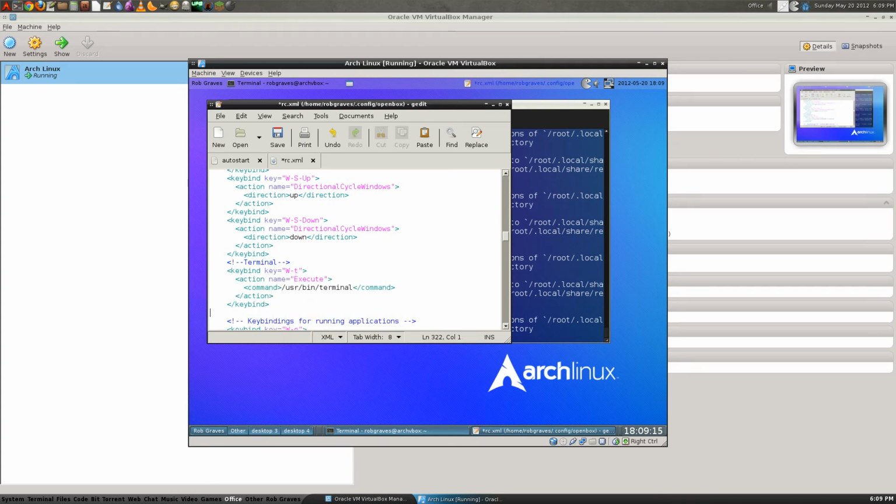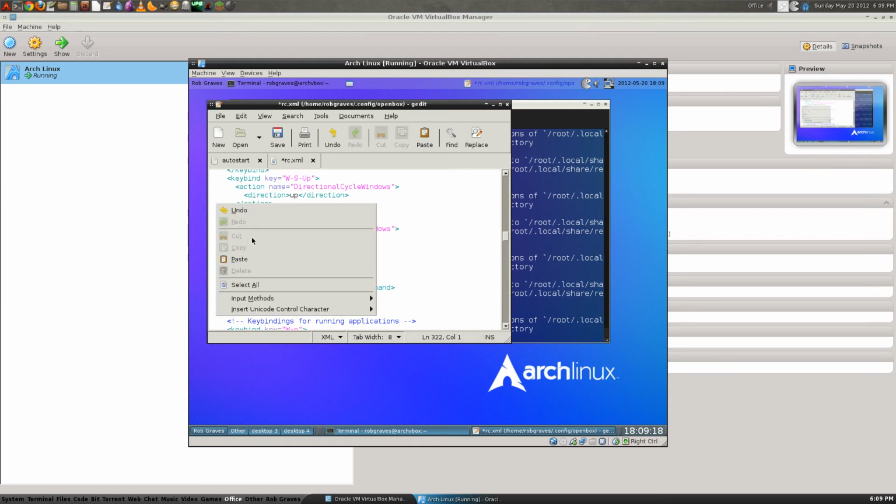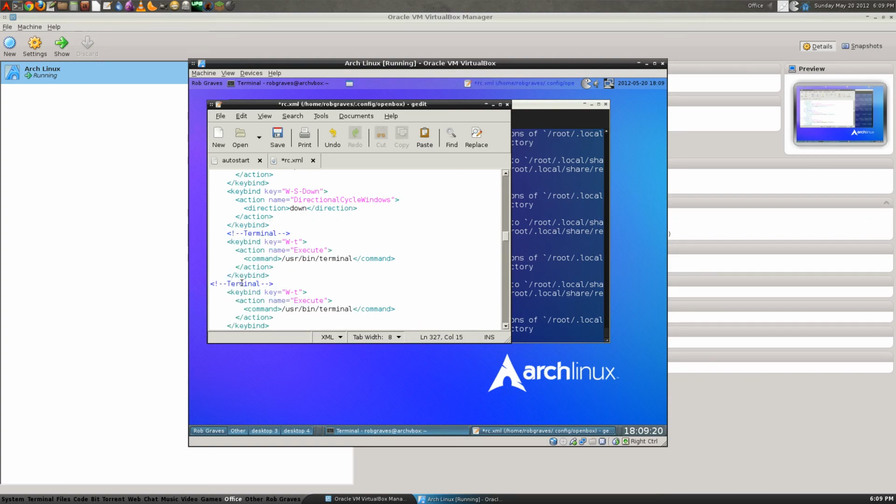So pick a new spot, paste it, change the name. In this case it's going to be for dmenu. We're going to make that, I don't know, R. Execute. Now usually you have to have a path to the binary. I think with dmenu, all you have to do is dmenu_run. I'm going to neaten that up just a little bit. Oops. Now we're going to save that.